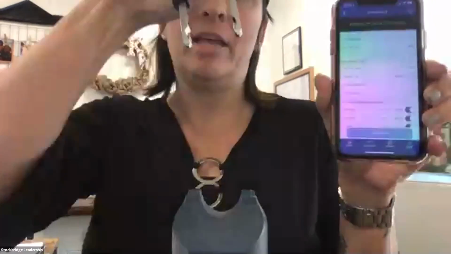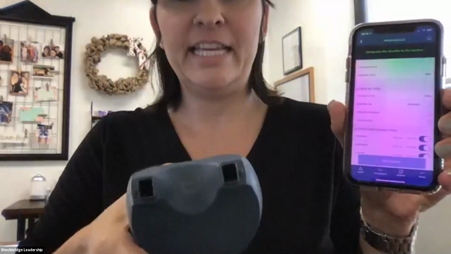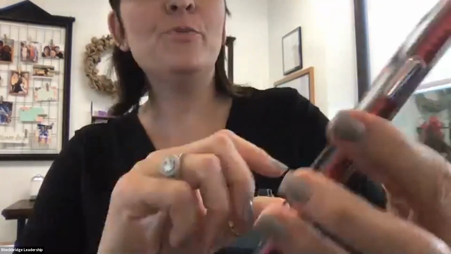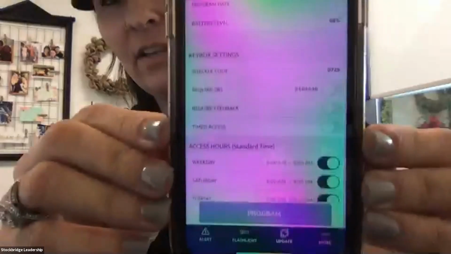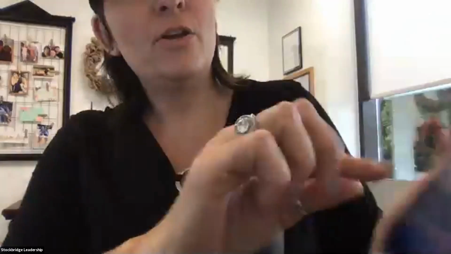Push down, pull up. The whole shackle will come off. Then you can put it on your door. Here's what's super cool. Do you see all of this information that came up on my key, on my phone? Or you will also see it on your computer. This is where you can actually reprogram your key box if you'd like.